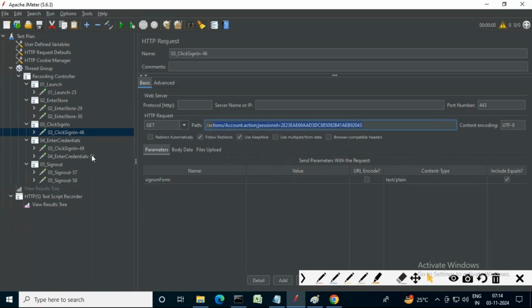So all of you see here, I know that this is a dynamic value. But when I do the recording twice, you will see a different value getting passed here in the session ID, guys. Now, this value is getting passed in the request at the end, request number 46, right? This value is getting passed in request number 46.